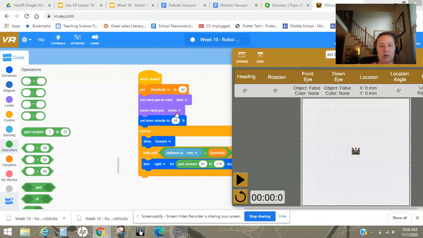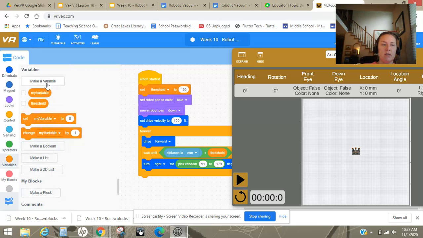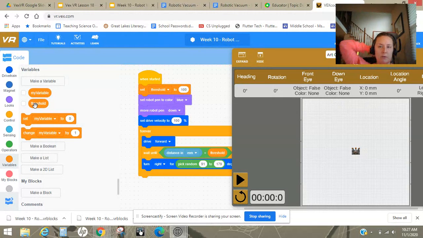I changed my color, and I needed to make my variable because if 50 didn't work, I needed to change that to like 100, for example. And I wanted the ability to change whatever that variable is. So you start by going into variables. You're going to name it right here where it says make a variable. You type in whatever you want, like threshold or your name or distance or whatever helps you remember why you're going to use that block, right? So I made mine threshold.